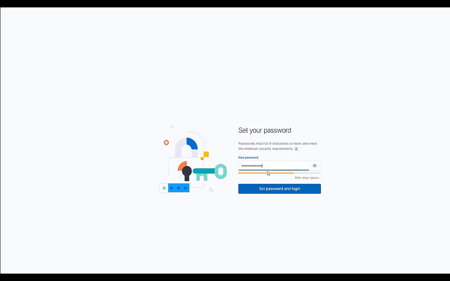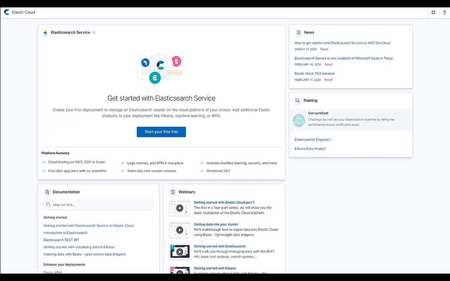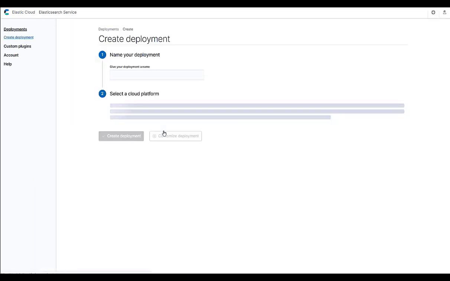Actually, no. Here we are. I'll make sure this is strong. Okay, there we go. And we'll go ahead and set that password and log in. And once we're logged in, you should see a little banner that says to start your free trial. So we'll go ahead and select that.